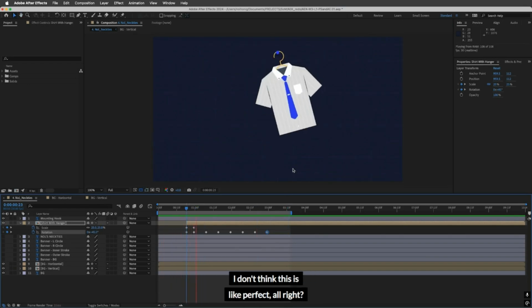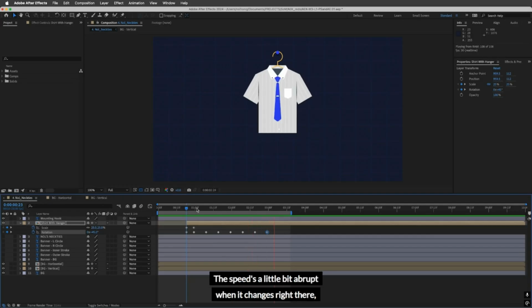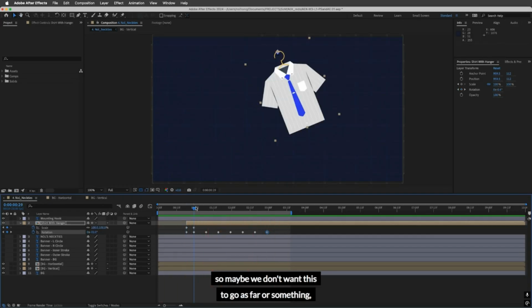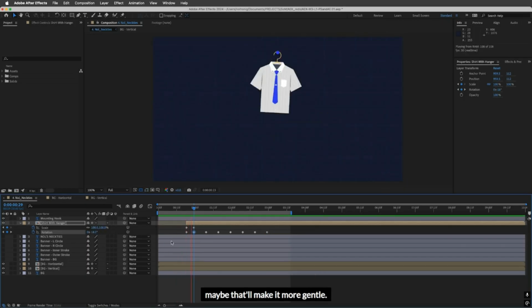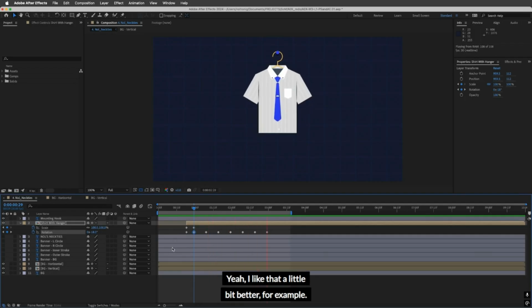I don't think this is perfect, all right? The speed's a little bit abrupt when it changes right there. So maybe we don't want this to go as far or something. Maybe we want this to go to like -18. Maybe that'll make it more gentle. Yeah, I like that a little bit better, for example.